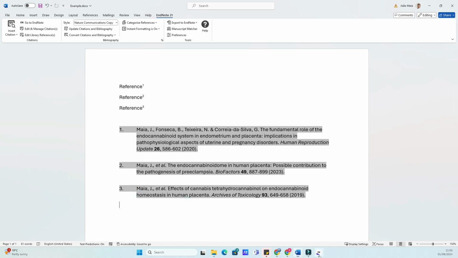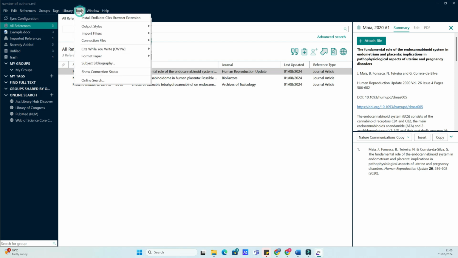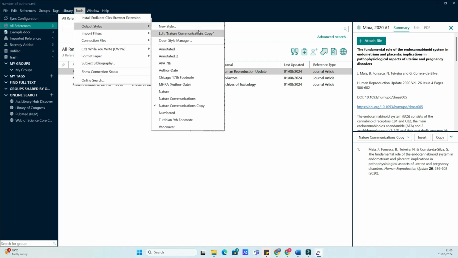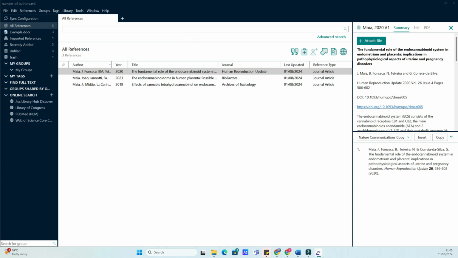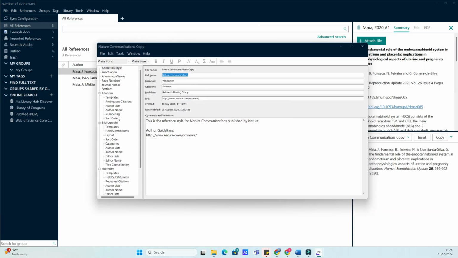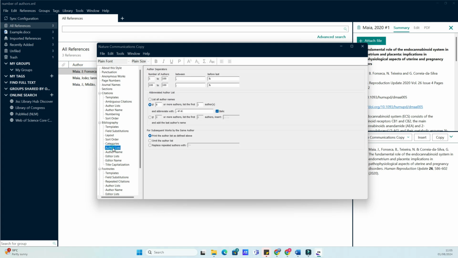In today's tutorial, we're going to show you how to edit the number of authors in a reference using Endnote, a popular reference management software. Whether you're working on a research paper or organizing your bibliography, knowing how to manage author lists is crucial.